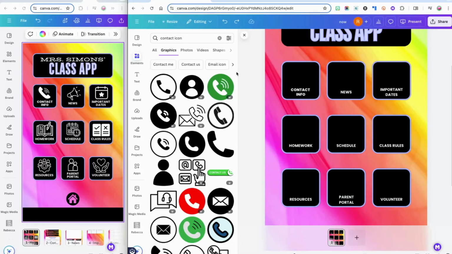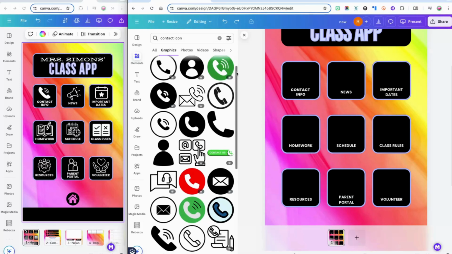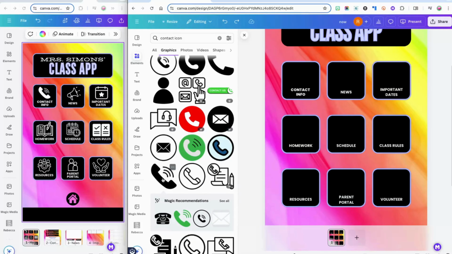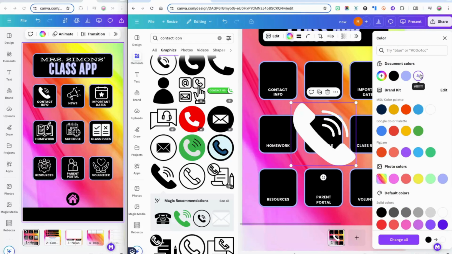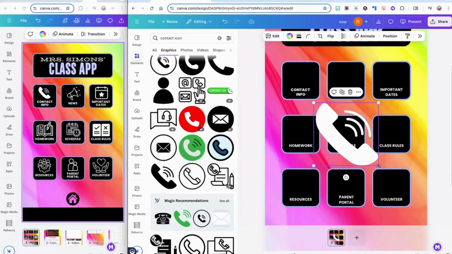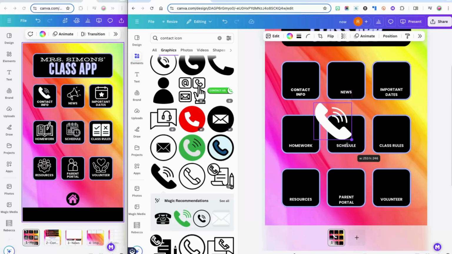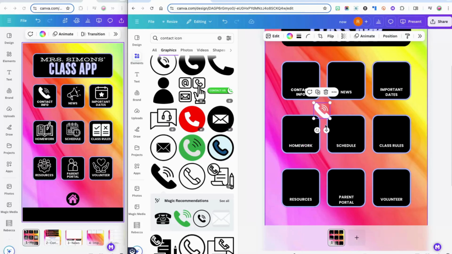I want to make all my icons white, so I'm looking for a fairly simplistic icon. Once you find one, simply click to add it to your canvas. Then in the pop-up menu, you can click on color to change the color. From here, I'm going to click and drag from the corner handle to resize the graphic so that it fits in my square. You'll repeat this process for your remaining apps.